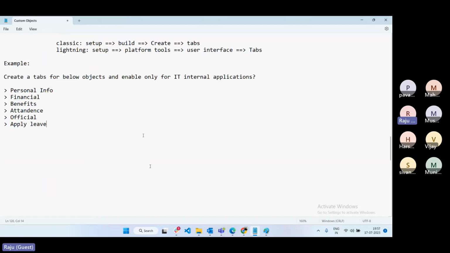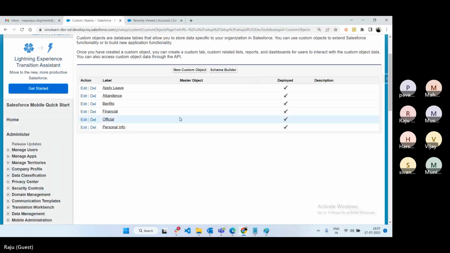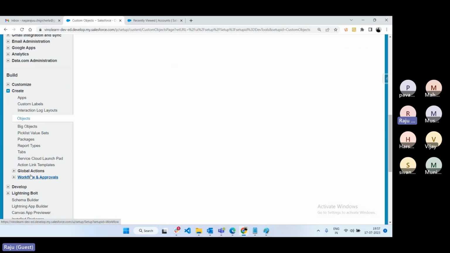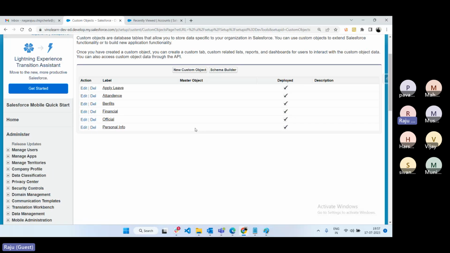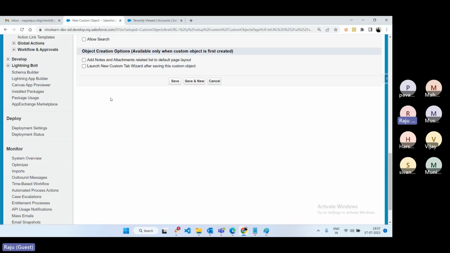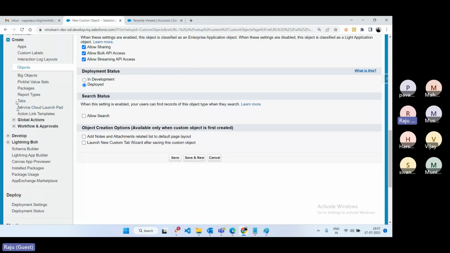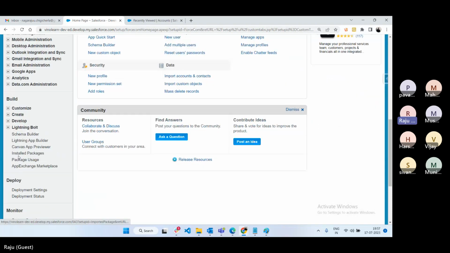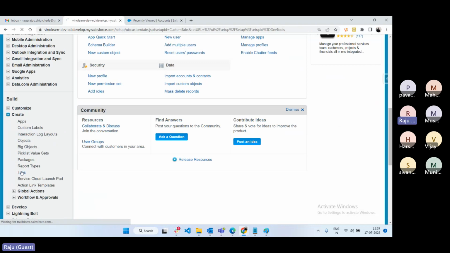Okay, let's see how to create a tab. So now go to here. Under create, there are tabs here, and while creating an object we can also create a tab, right? If you click on new custom object, there is a launch new tab option. Either you can click on this one and it automatically redirects to the tab, otherwise we can create tabs separately as well. Click on tabs now. Again I'm repeating, setup, under create there is tabs.